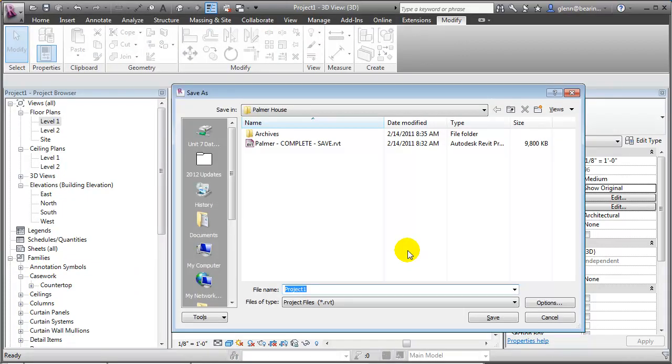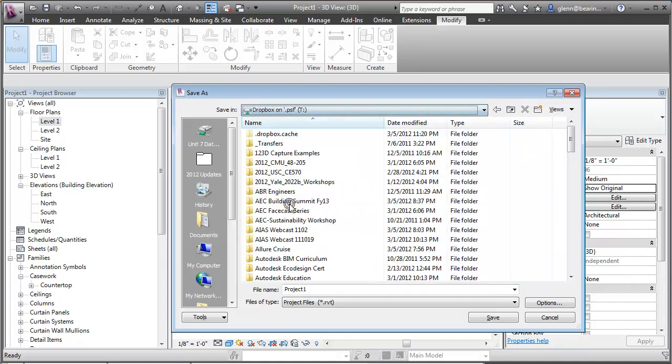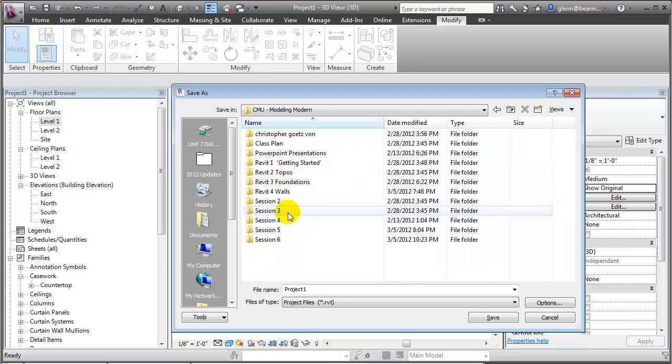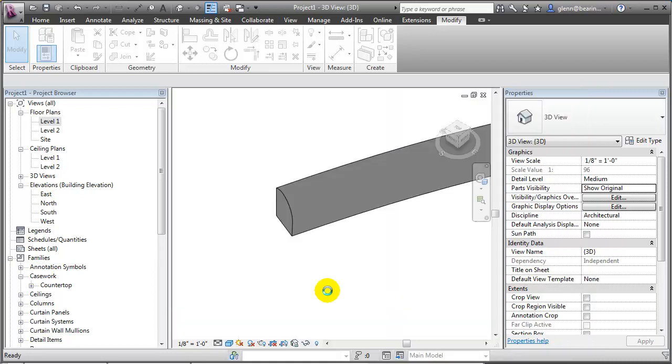Let's save that existing project away. Actually, it's funny, I haven't saved this yet. So let me put it out there in the folder where we've been saving things for this class. Session 6. Okay, and this is going to be called In Place Component Examples. That was the old one. We're creating the new one now.